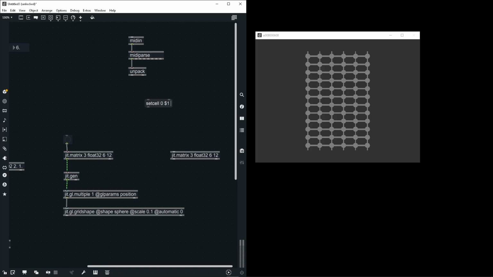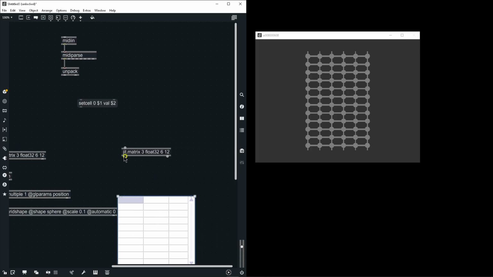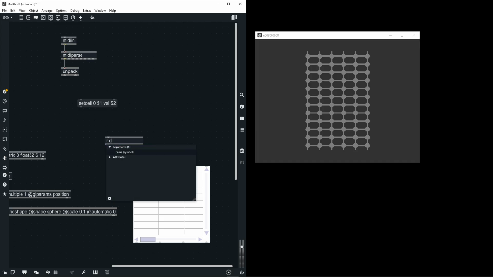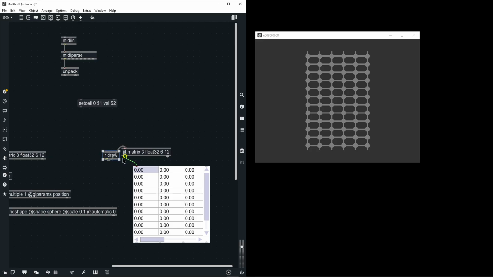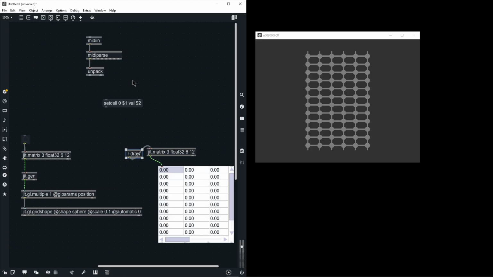And do that and that. So here's how this is going to work. Use a cell block to show it. This is going to be updated every frame, so I want my receive draw, which this is being sent from over here out of the jit.world.